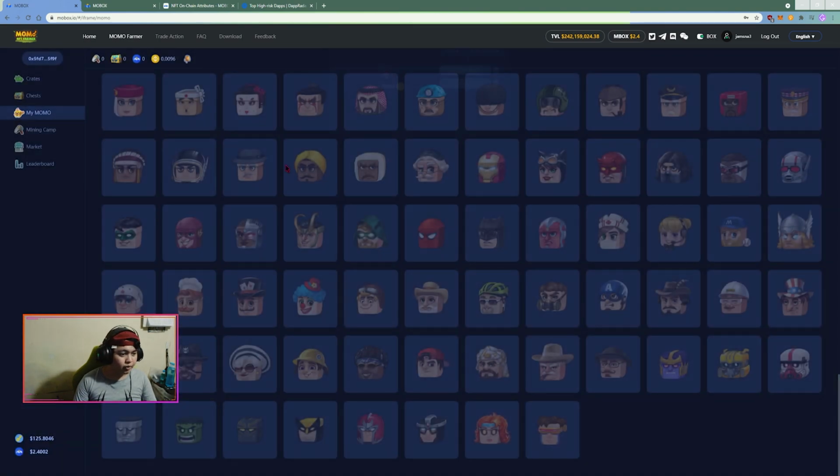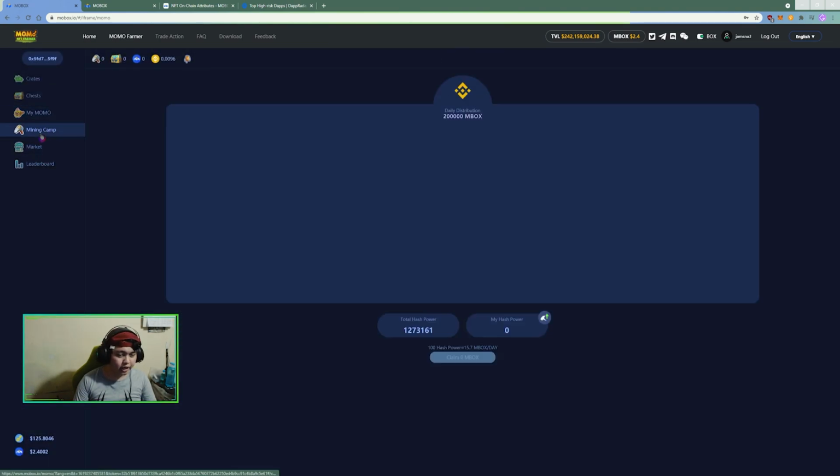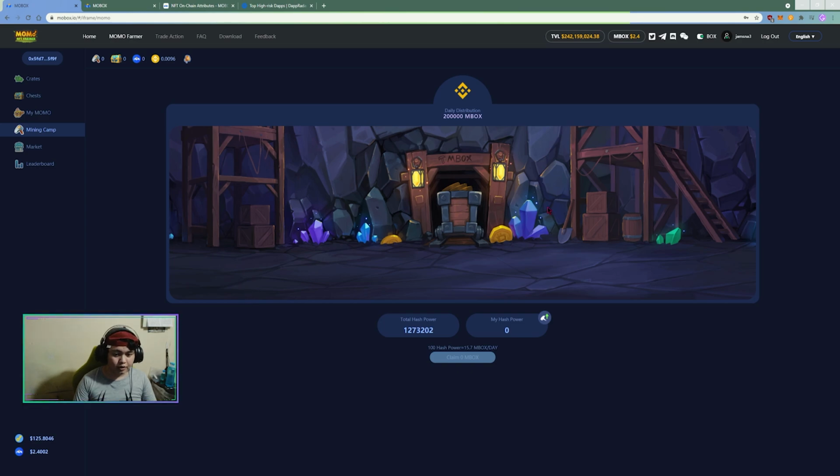So I'll show you what that hash power is. So we go to mining camp. You could use those NFTs to mine more MBUX, right? So this is the rate. So with 100 hash power, you could generate 15.7 MBucks per day.